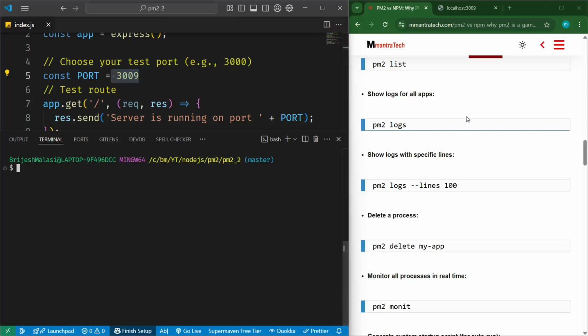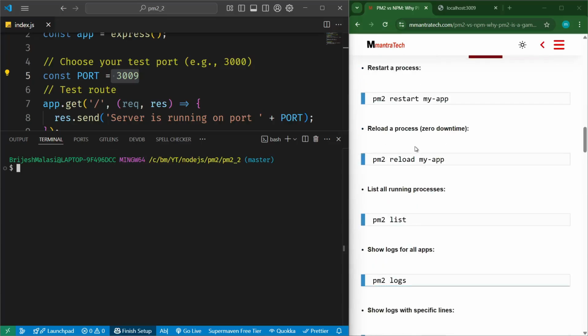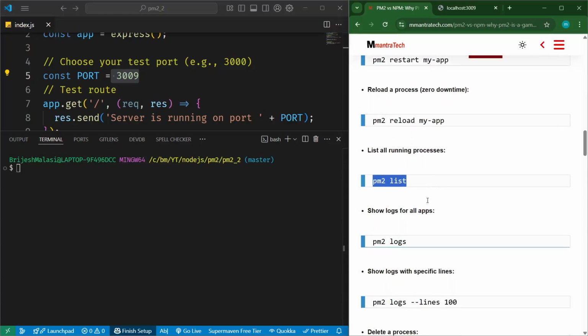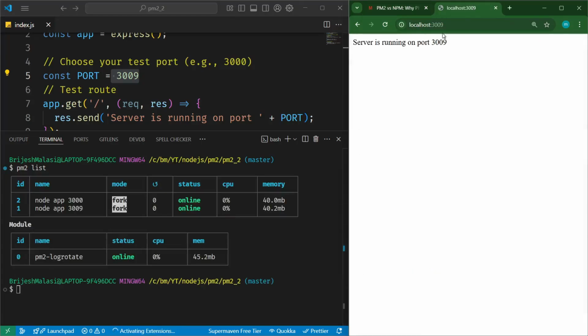So the first thing I'll show you is pm2 list. What is the meaning of pm2 list? It means if you have multiple processes running in the background using PM2 and you want to check all the list, you have to run pm2 list. It will show you all the listings in table format. And this is 3009 and 3000.